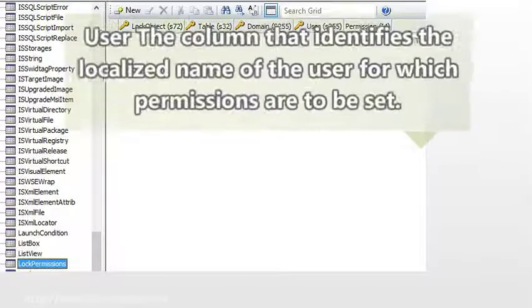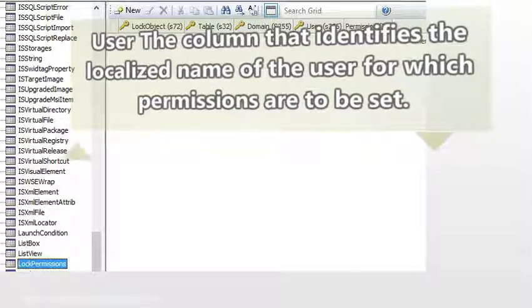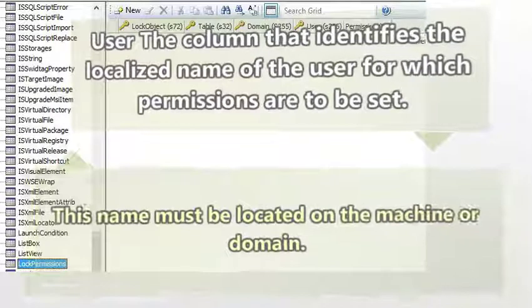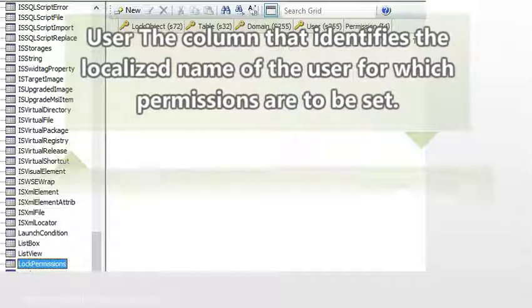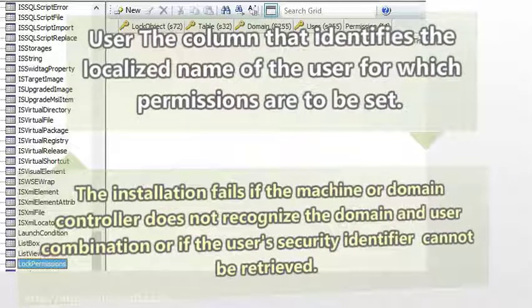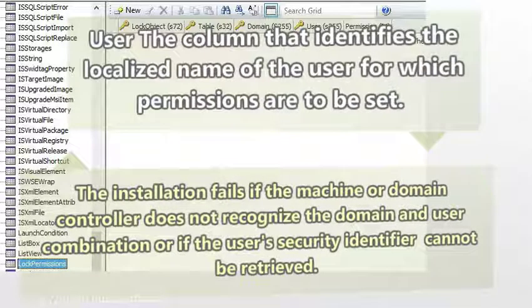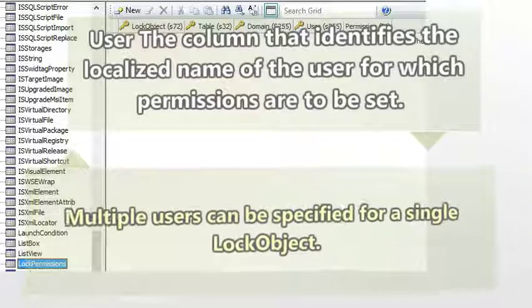User. The column that identifies the localized name of the user for which permissions are to be set. This name must be located on the machine or domain. The installation fails if the machine or domain controller does not recognize the domain and user combination, or if the user security identifier cannot be retrieved. Multiple users can be specified for a single LockObject.